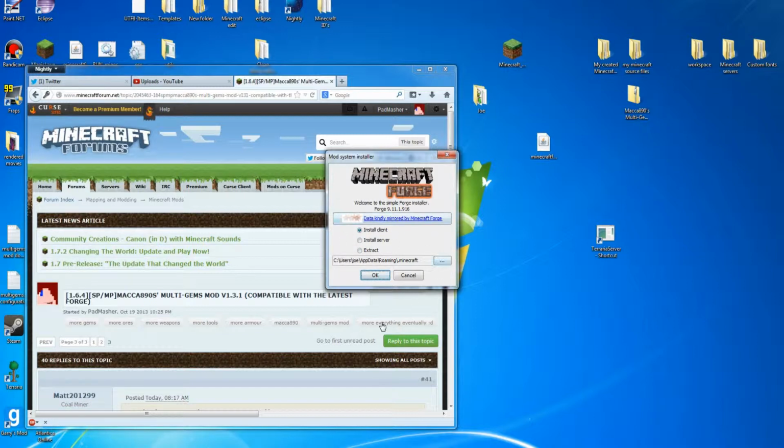So click client and click OK, and obviously I'm not going to do it because mine's already installed. I already have the Forge installed, I already have the profile, so I'm not going to do it. But once you have done that, we can move on to the next step.